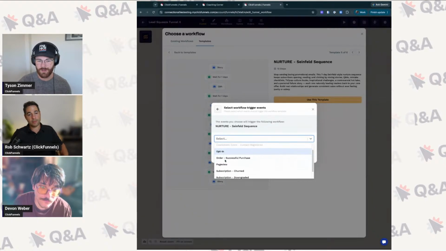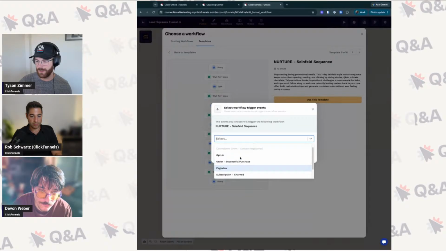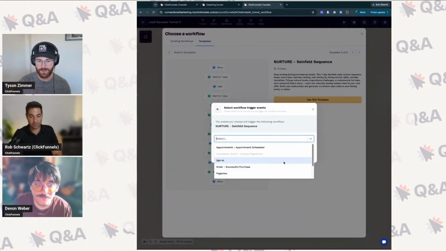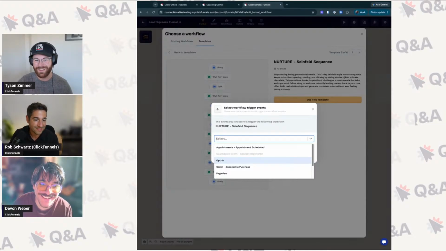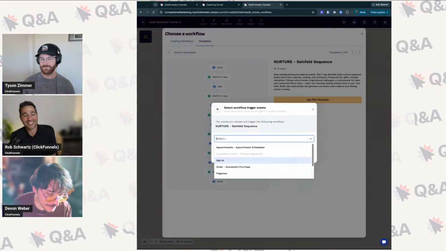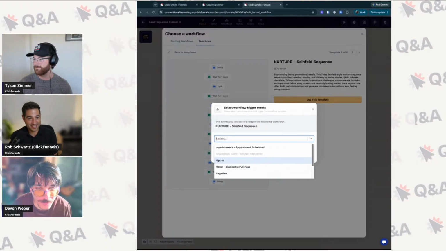If it is a purchase scenario where somebody's actually buying something inside of a funnel, then likely you're going to go with order successful purchase. There's other ones as well. But again, probably those two are the main ones you're going to go with for a funnel. Yeah, I'm seeing some head nods. I think we're all on the same page with that one. I would say you don't usually float out of those two unless you have something very specific that you're trying to automate on the back end, for sure.